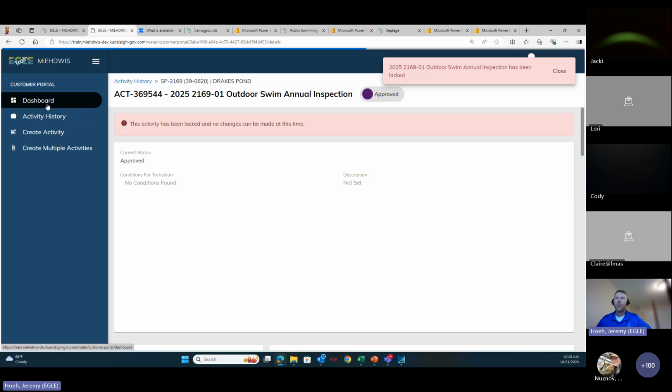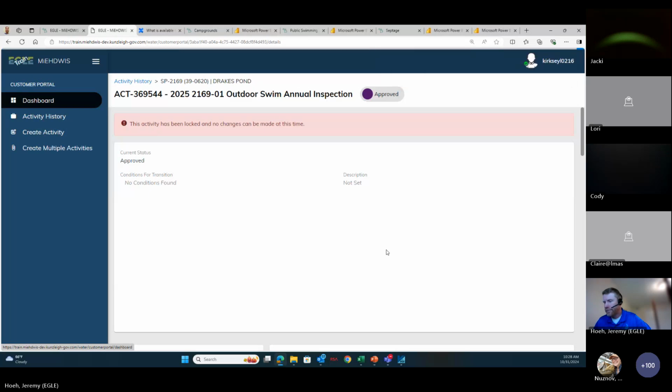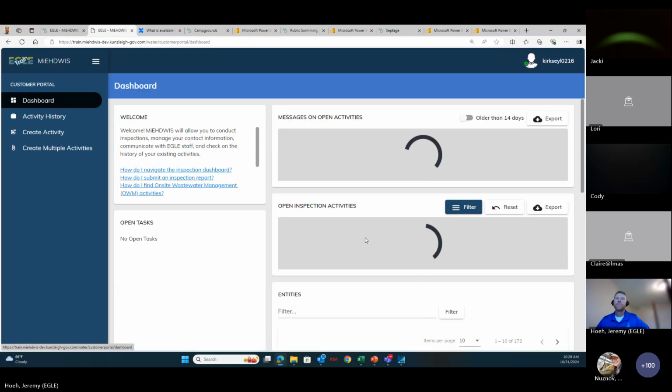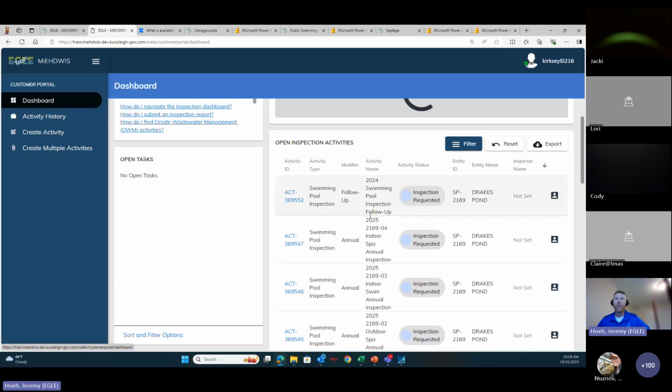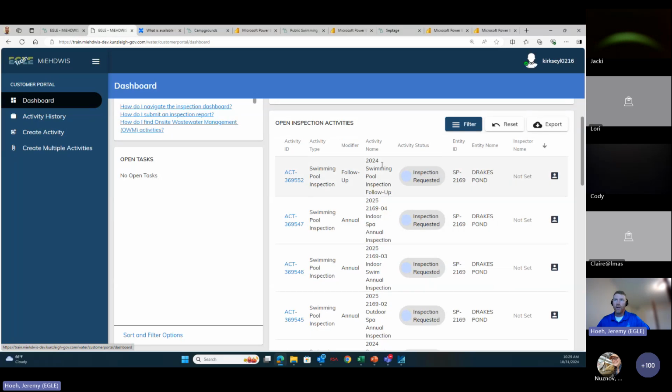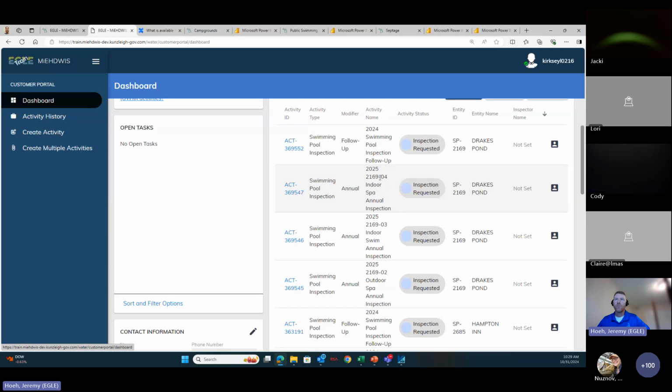So we'll go back to the dashboard now, just to show how that refreshed. And there'll be an update here to the open inspection activity. Because we selected a follow-up for that pool, that did show up here. So that's new. And you can see we've got the 216904, 03, and 02 pools showing up here, but that one that we just completed is no longer there.